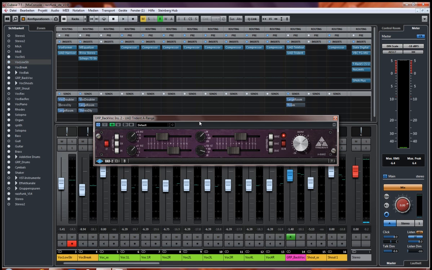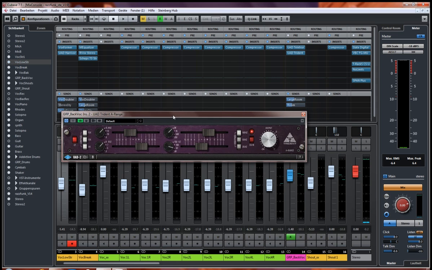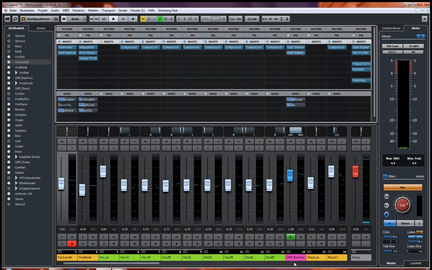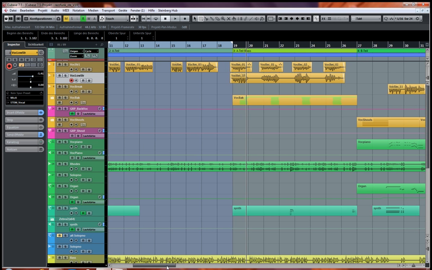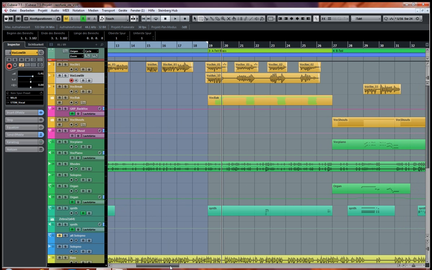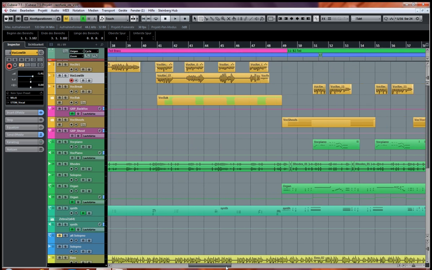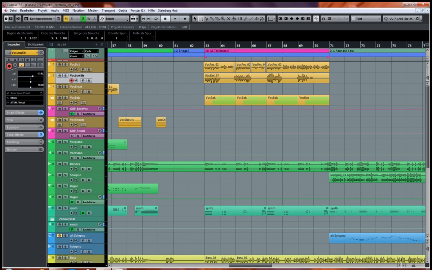In the group, I did now a group compression with a classic Electronics LA2A, and then some final sound shaping with a Trident A-range equalizer, a fantastic equalizer, by the way. So now let's listen to the group. I'm just finding a part where the group is doing something. Oh, maybe here.